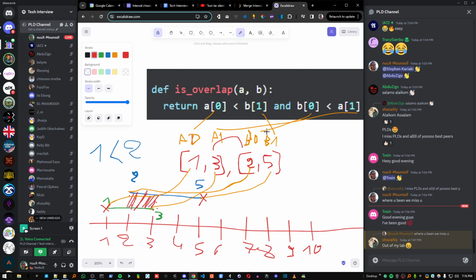If it is less, and at the same time B0, which is this one, is less than A1, then A1 is this. So if this is less than this and this one is less than this one, it means they overlap. The case where they are not overlapping looks something like this. So there is this gap here.